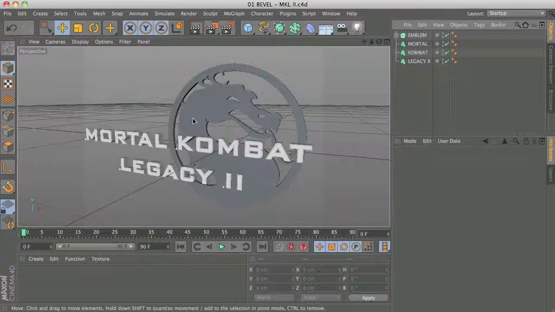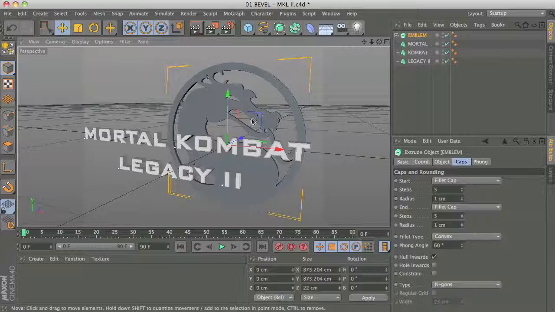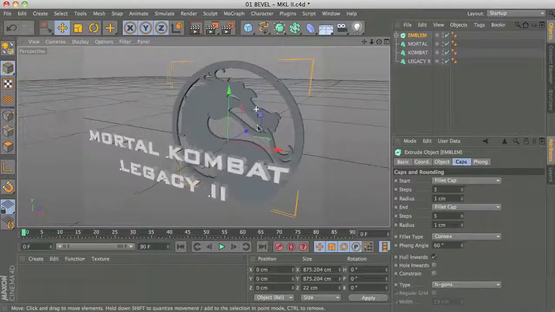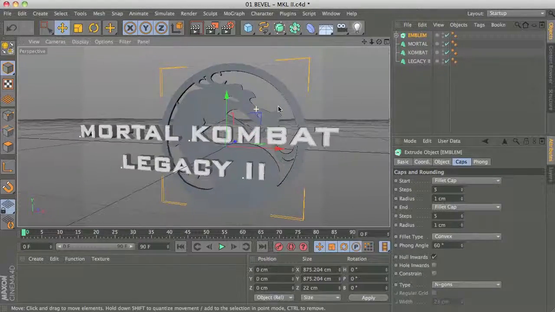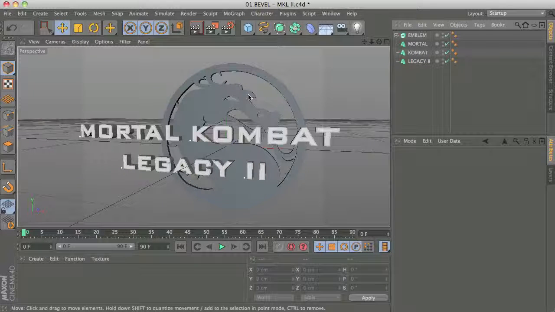As we already know, the first step is to get all the vector paths of the logo emblem. Then, with the bevel extrusion and the correct disposition for the logo text part, I have used directly the Motext tool. One Motext for all three words, Mortal Kombat Legacy 2. I will explain in detail after why we use this choice.